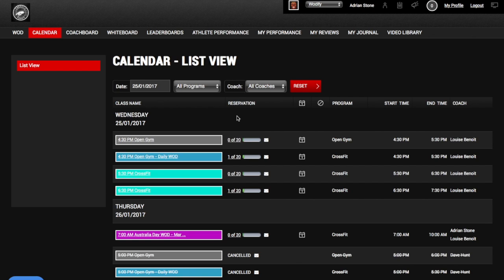As you move across the calendar to the right, you will notice there is a reservations column. This column shows you how many athletes, so in this case 0, have reserved a place in that particular class and how many places remain in that class until it's at maximum capacity. So the number on the left is how many people reserved for the class, and the number on the right is how many places total. So in this class here, there's already 1 reserved, so there is 19 places left.